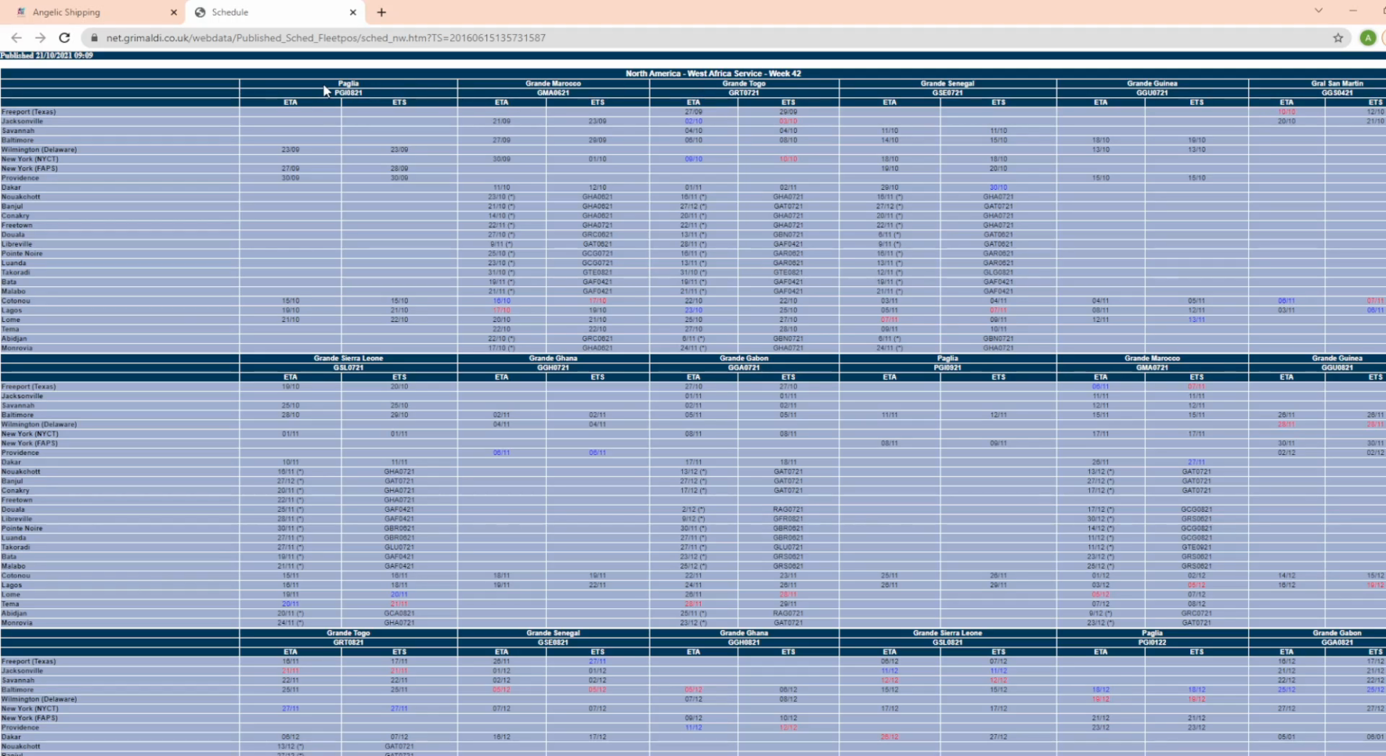Grimaldi's schedule is divided up into all of its vessels and the dates that they will arrive and leave at various ports. For example, Paglia has an ETA and an ETS, and the dates that it arrives at every port are listed. If a date is left empty, for example, Freeport, Texas has no ETA and ETS, it means that Paglia will not visit Freeport.